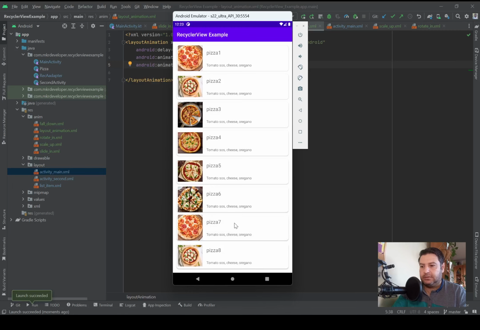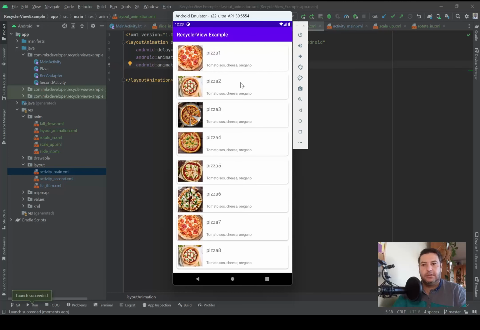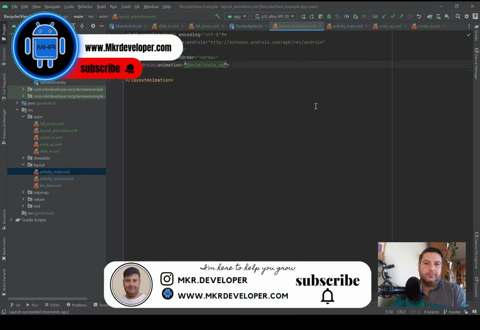Okay, we have the animation, and now by scrolling also we have the animation. And that was everything about the animations on the RecyclerView.